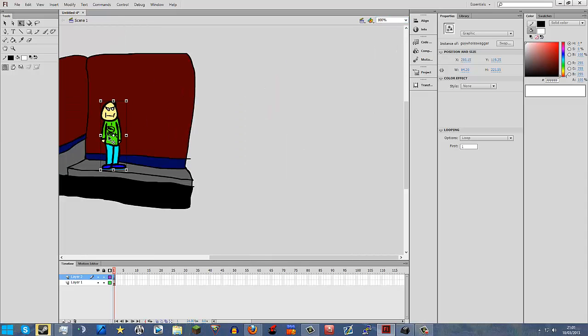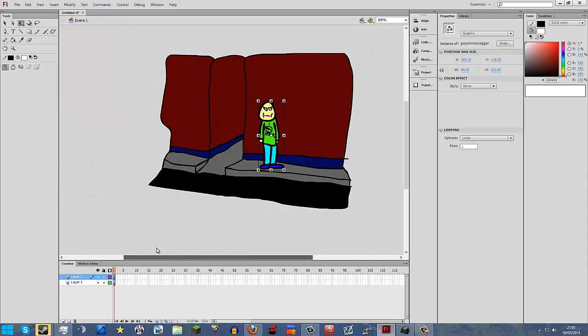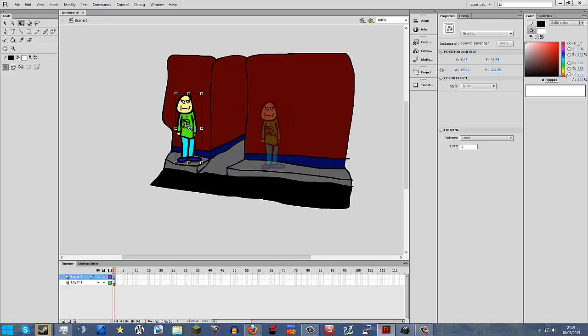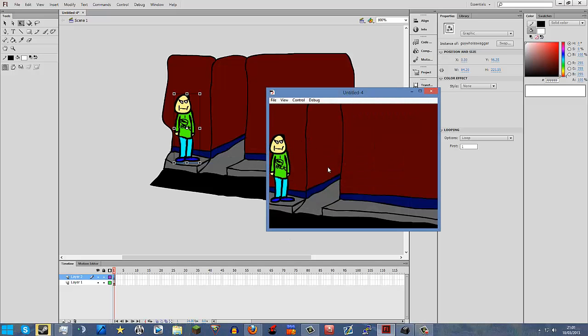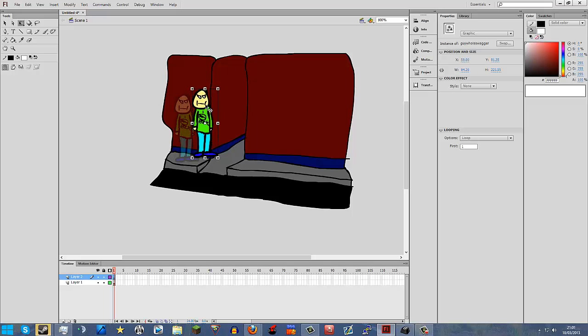Since he's on top, we're gonna put him here. So he's standing at the end of the road. You can press Control Enter. So he's standing there. He's just standing there. What could we make him do? We could make him fall over. Maybe how about we make him fall over?